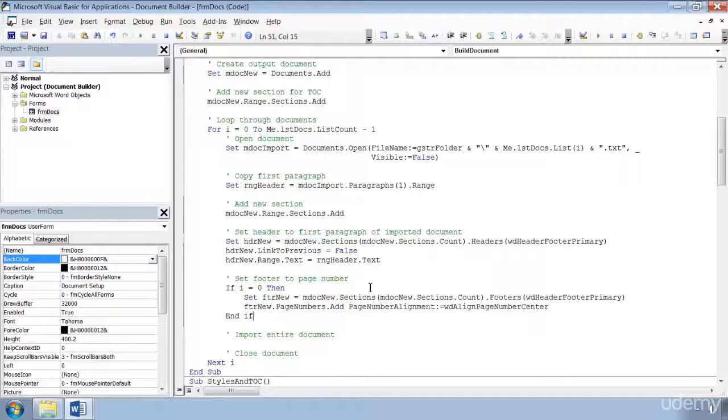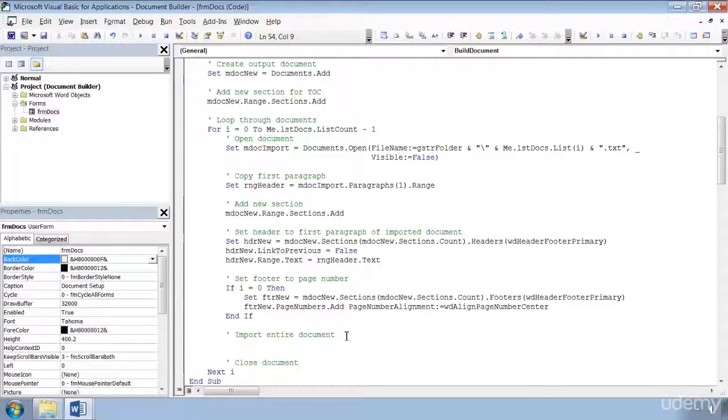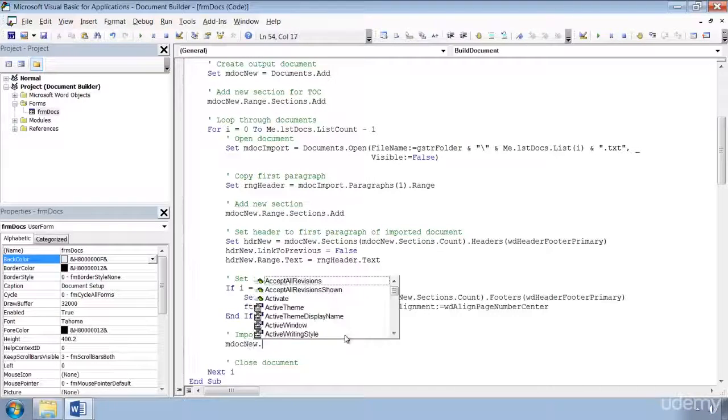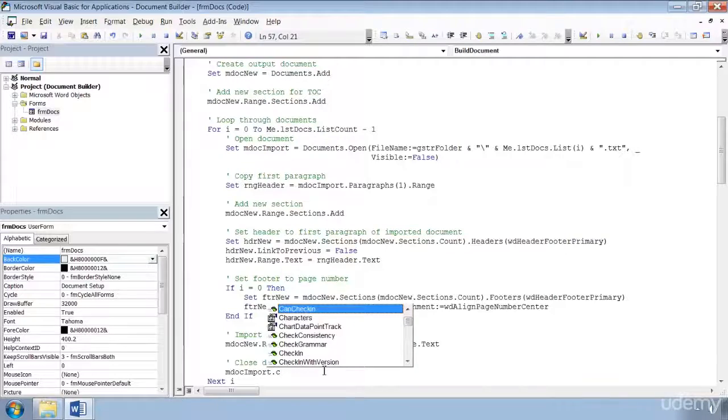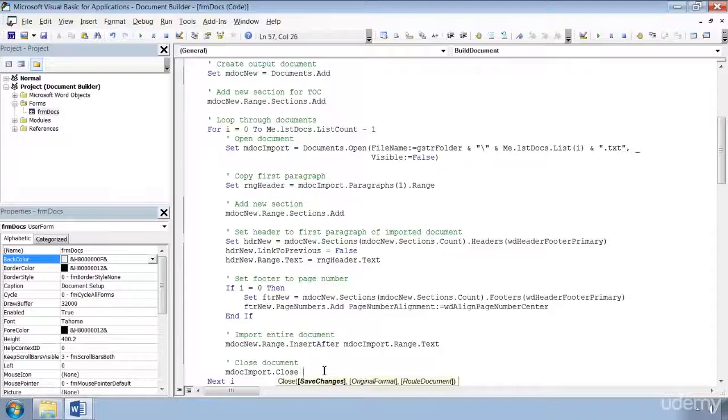End if, and then to import the entire document we use m.new.range, which means all the text in m.new, .insert after, and what we're inserting is the entire text from the imported document, so m.import.range.text, and finally we close m.import, and let's set save changes to false.